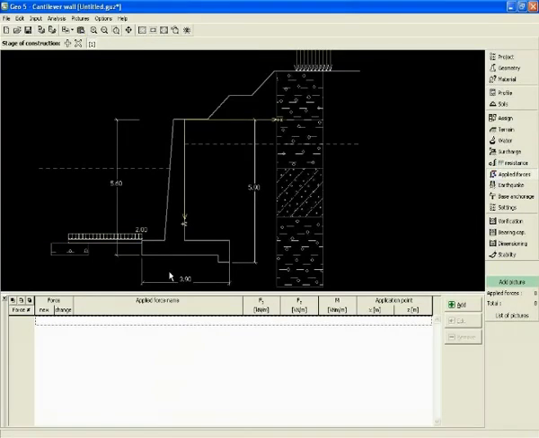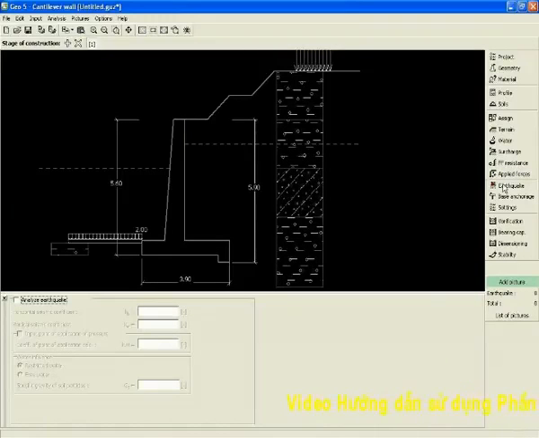We can introduce any type of applied forces. For example, if you have some anchor or barrier on the top of the wall, you can import everything. We can implement earthquake too.